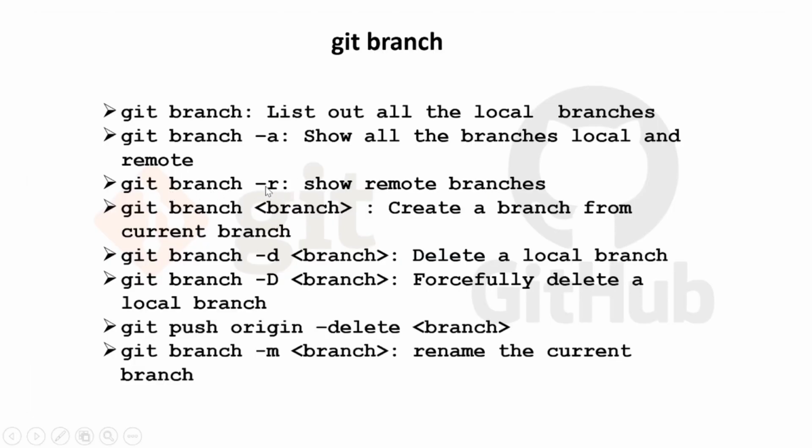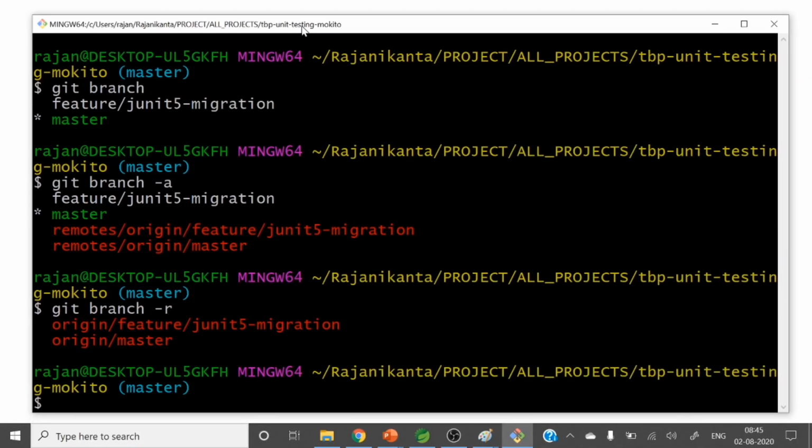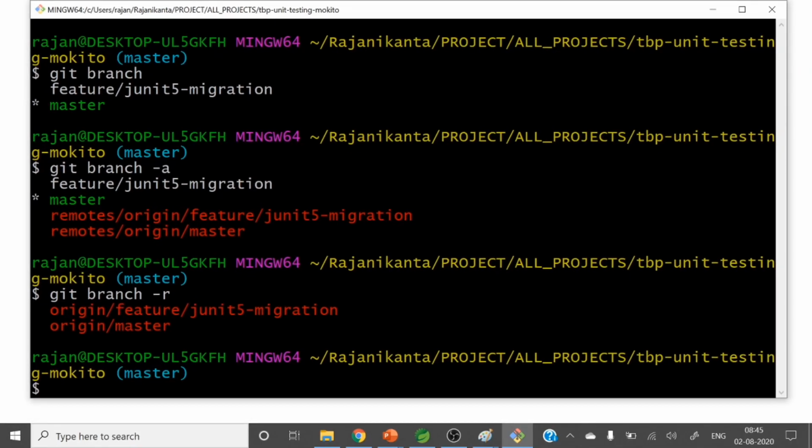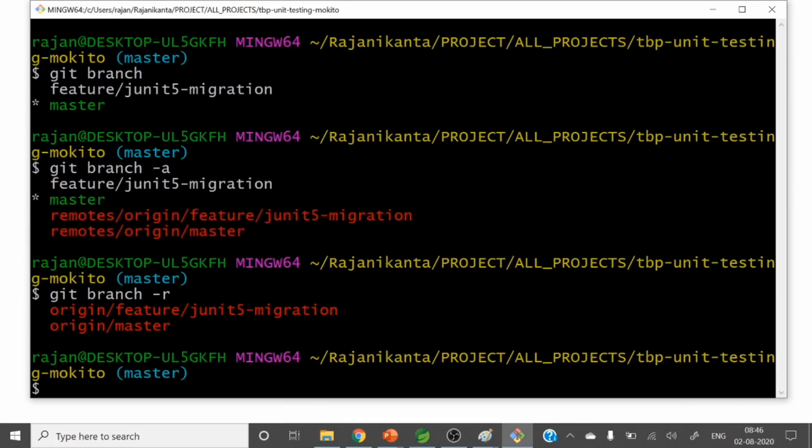Git branch hyphen r. It will show all the remote branches. Earlier, hyphen a was showing all the branches, but now it's showing only two branches, which are the remote tracking branches, origin feature JUnit 5 migration and origin master, right? So let's move to the next one.